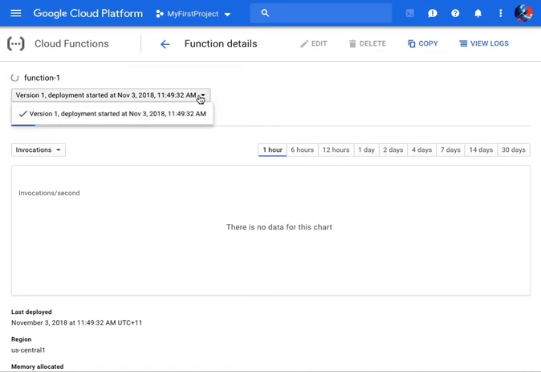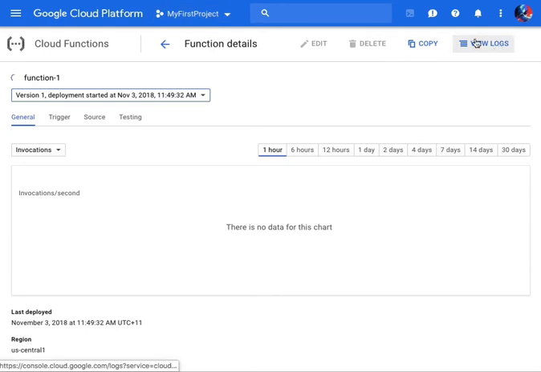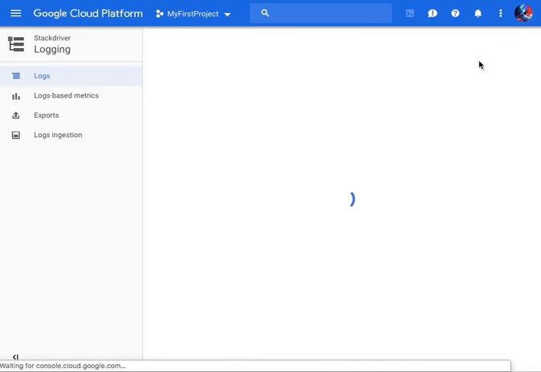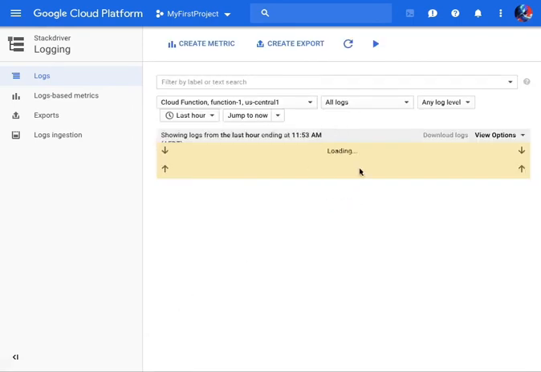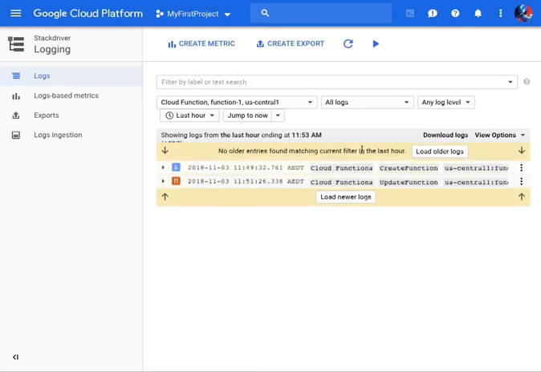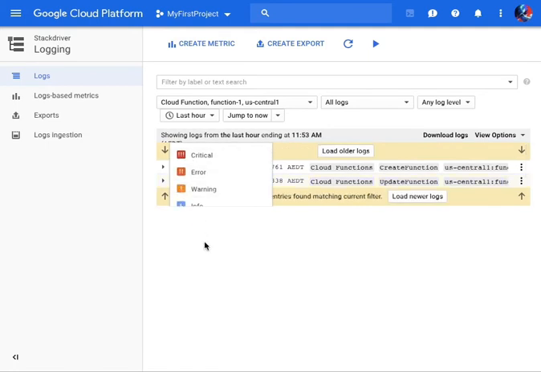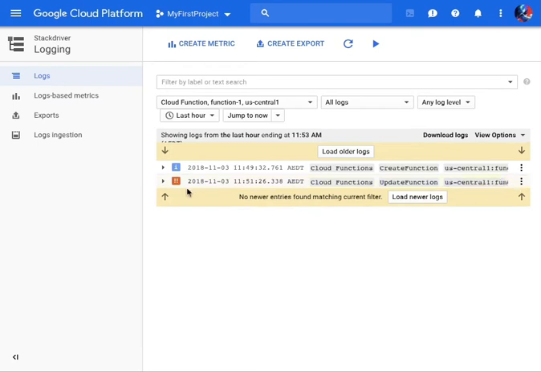We do have a version type as well. Obviously this is the first version if you develop any application. We even have view logs over here. Let's see what's in there. Yes, this is the log activity, for whatever you perform. This shows that there was an update function. I believe there was a failure because this shows an error.